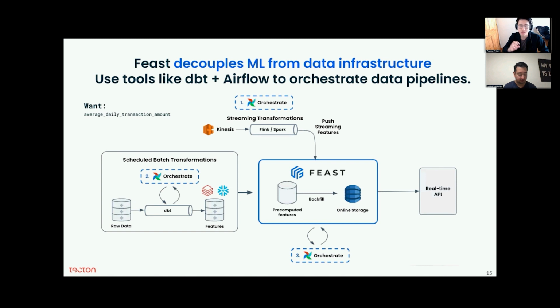But in short, to power this real-time ML model, you need to set up almost like 3 different kinds of orchestration loops, as well as the streaming transformation and the batch transformation. And where Feast comes in is to decouple that ML from the data infrastructure. So let me share my screen.